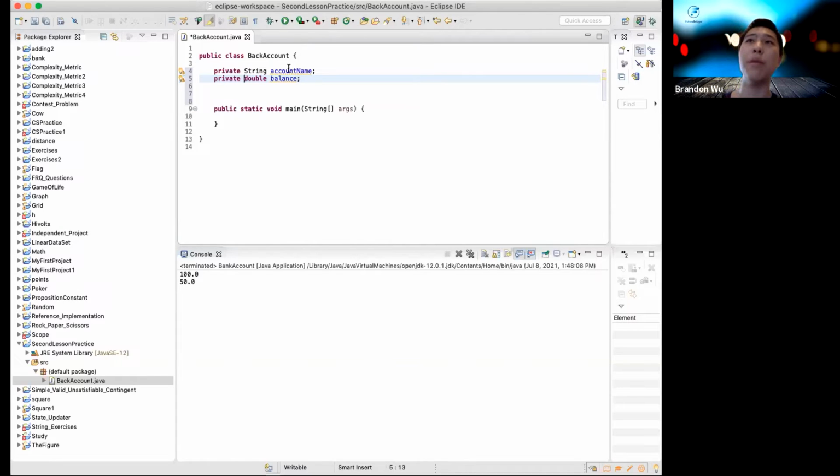And for money, we obviously want it to be double because we're not going to have whole numbers of balance, right? So these are our two attributes. One of them gives our bank account a name, and one of them gives our bank account a starting balance, basically.